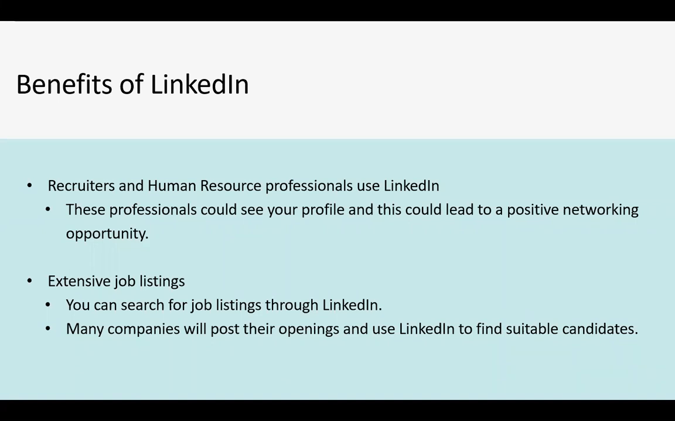Some benefits of LinkedIn: there are recruiters and human resource professionals that really utilize LinkedIn to find potential candidates. So these professionals could find your profile, and it could actually lead to a positive networking experience, especially if this individual is in the field that you would like to go into. Then using those specific keywords that I stated earlier within your headline and your skills, the professionals could find your profile due to that, and they would be more willing to reach out to you because you have the skills that they're looking for.